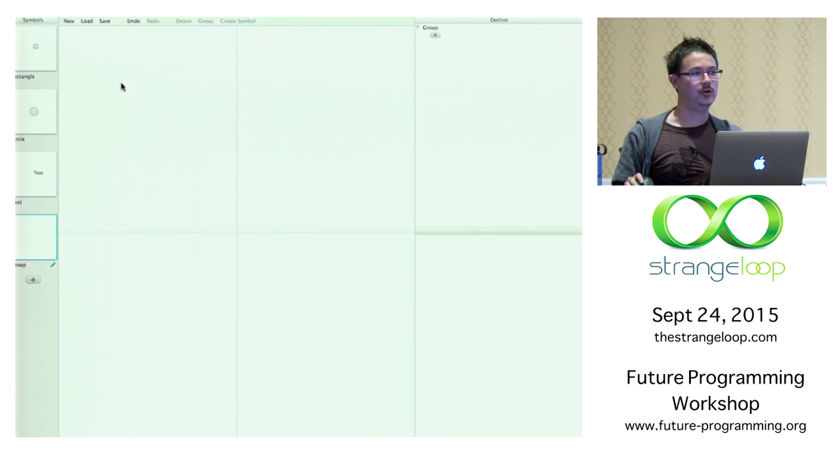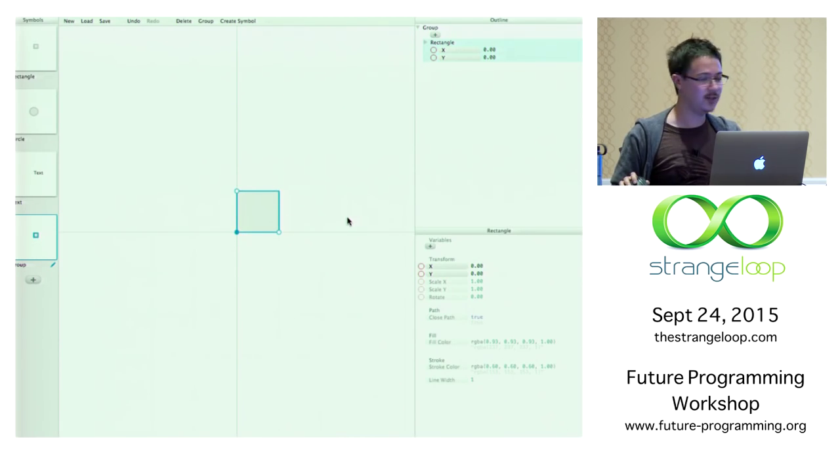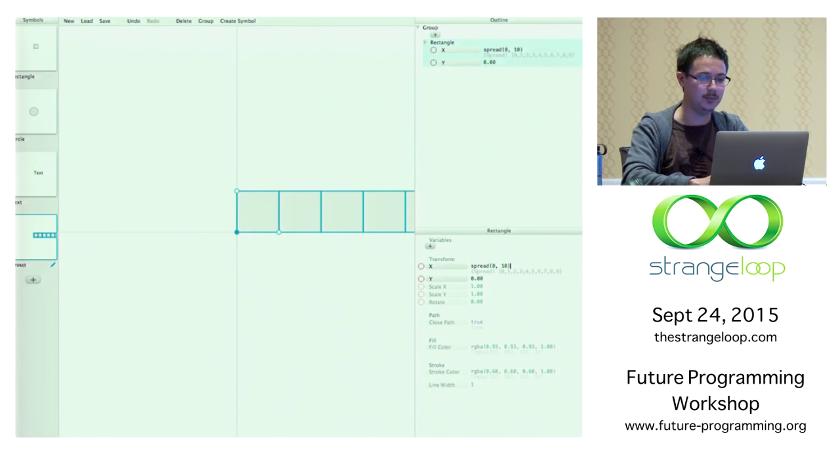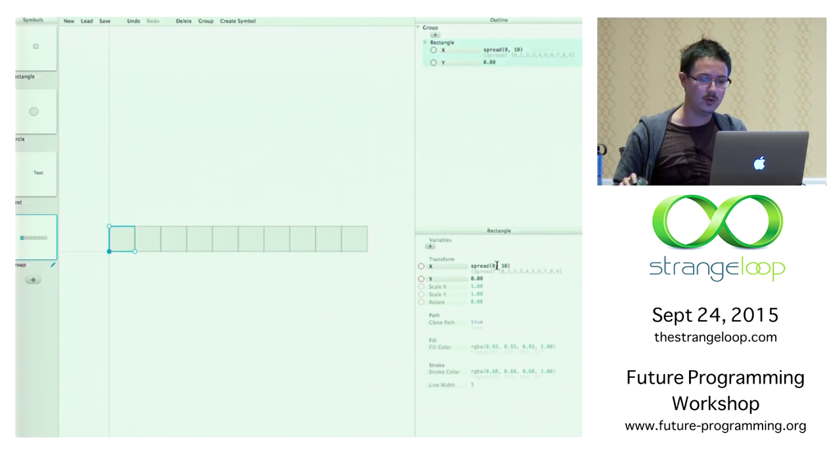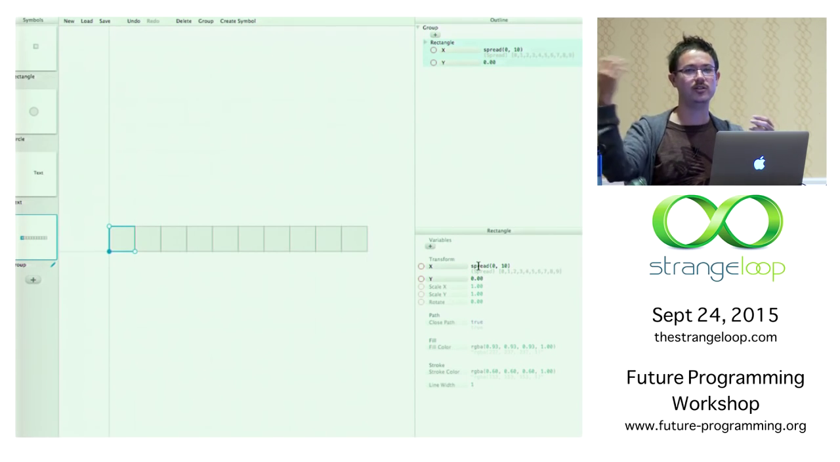All right, so now I'm going to talk about looping in Apparatus. So if I have a rectangle here, I've got these attributes that I can change. And attributes can be singular values, like 0, or they can be spreads. And so I'll show you what a spread is. If I say spread 0 to 10, what this does is it makes essentially 10 different values. So rather than x being just one value, x is now simultaneously 0, 1, 2, 3, 4, dot, dot, dot, up to 9. And Apparatus will draw the square for each of these things.